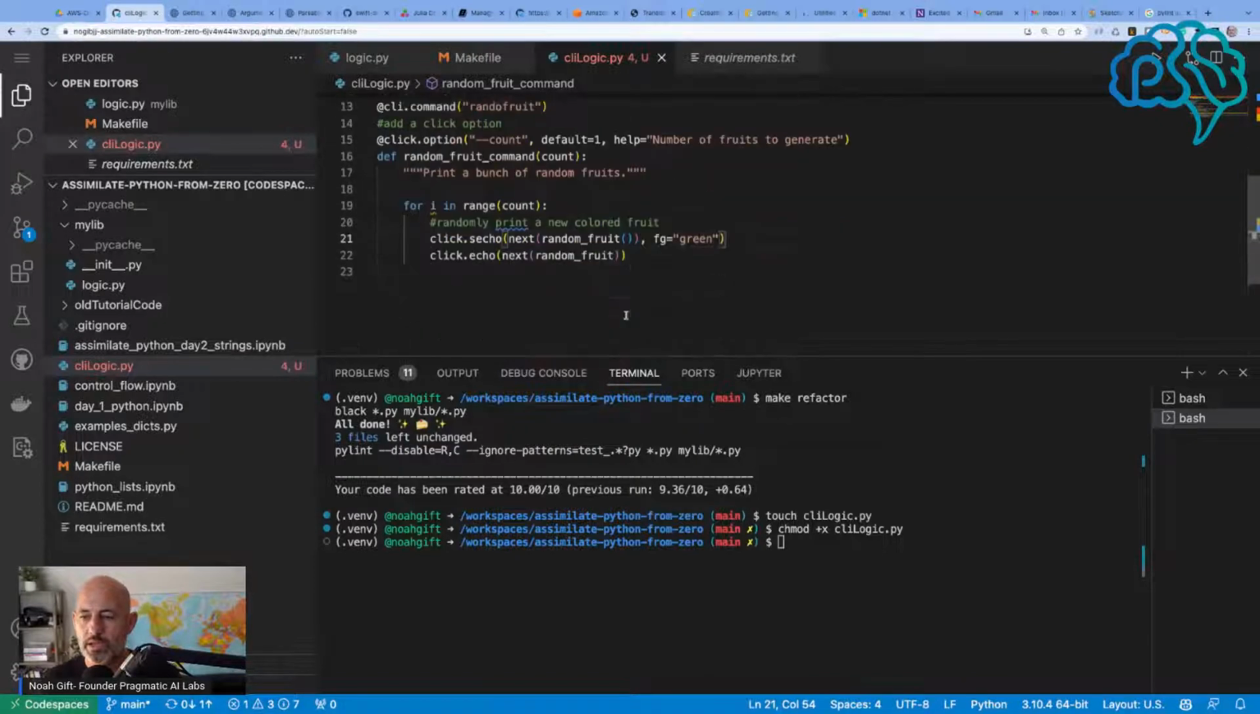And so we can actually pick this. We can say like colors is equal to, and we can put all the different colors, and then we can say here choice colors, right? So not only will the fruit be random, but the color that is printed will be random.